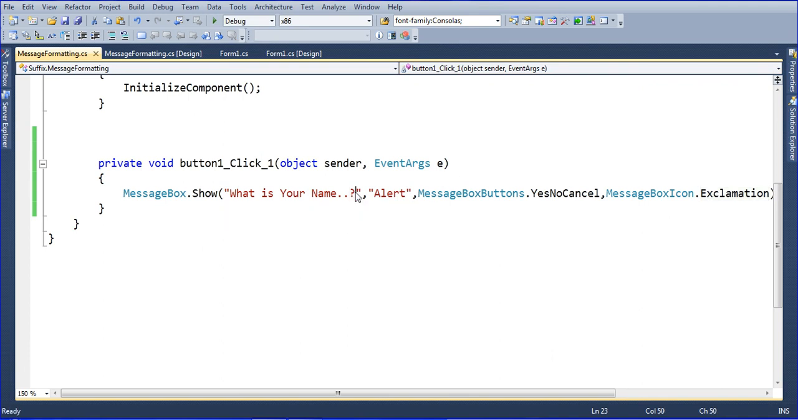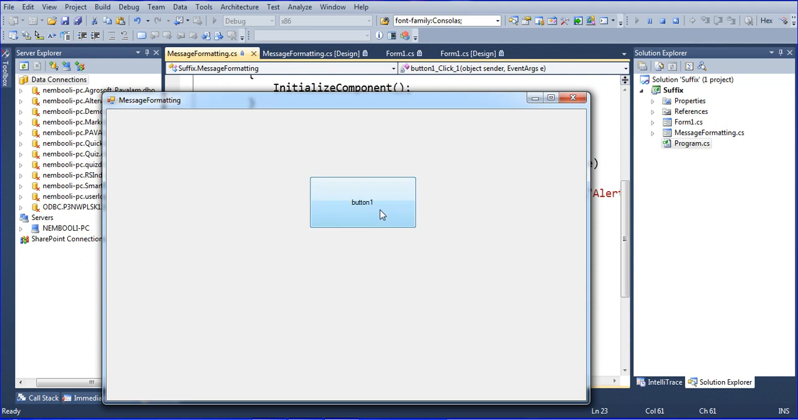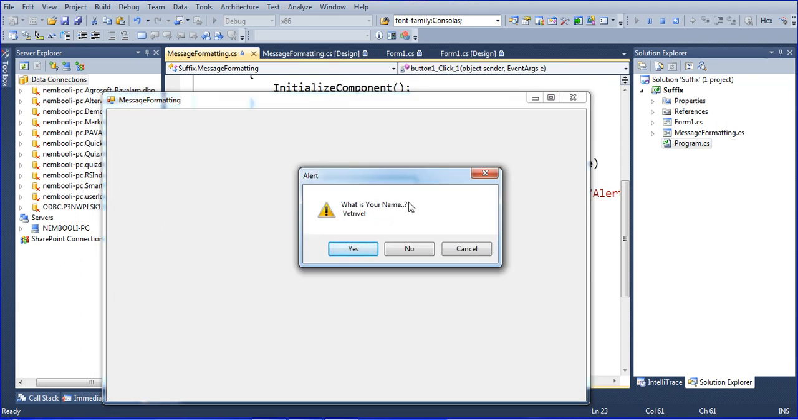First of all, here backslash n means new line. Here I am typing Vetrivel, this is my name, and save the project and click run, hit the button. So what is your name, the Vetrivel, the answer will be showing.